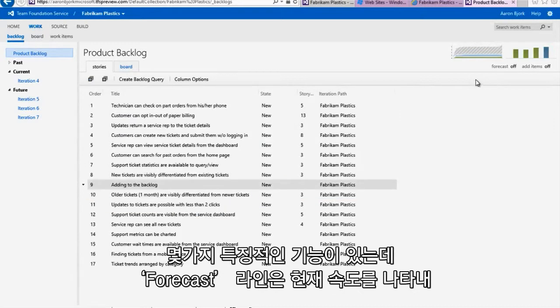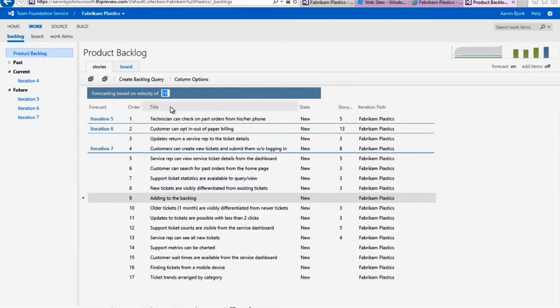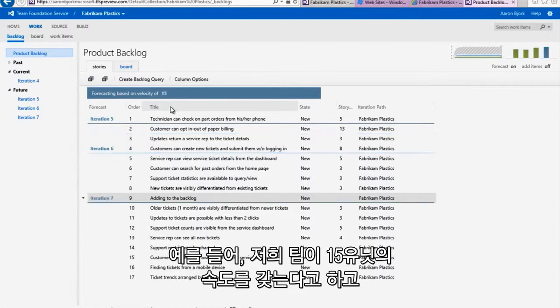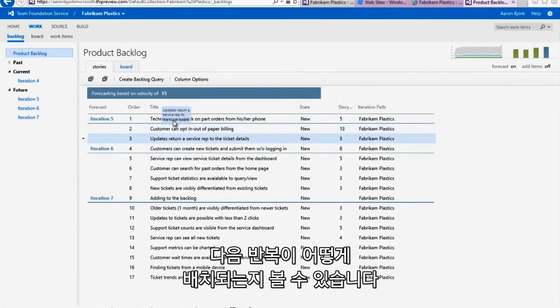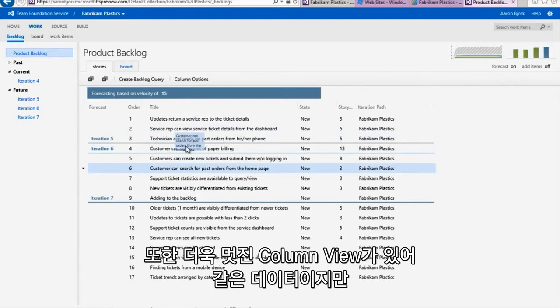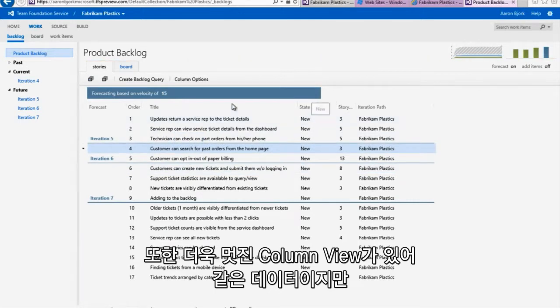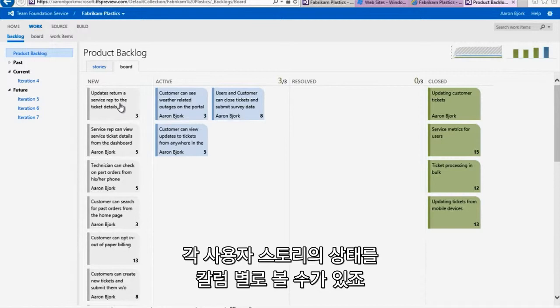We have a few other features like forecast lines, which allow us to see how our current velocity is projected over the upcoming iterations that we've got planned. In this example, we'll see that I get about 15 units of effort out of my team. And as I move items up and down the backlog, we can see how they lay out over the upcoming iterations.